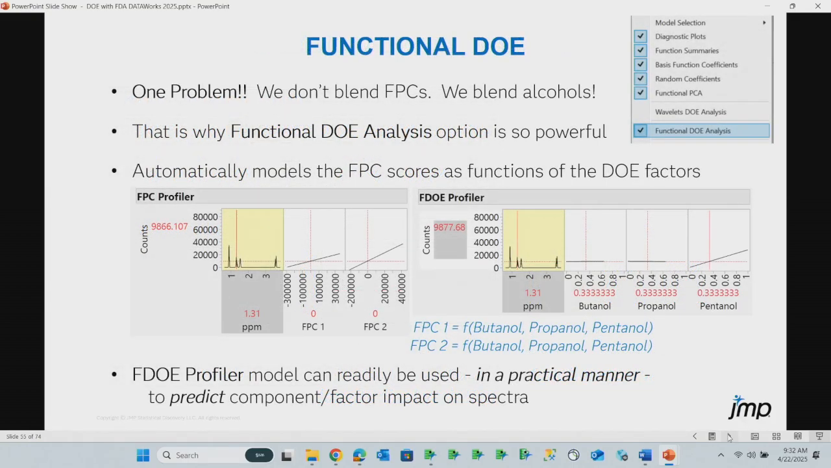Okay, and then what we'll do is what we'll call functional DOE, because one of the problems is when I do the functional data analysis, so when I look at this picture right here, I've got in the yellow box a spectra. And I can change the spectra if I change the settings of FPC1 or FPC2. Here's the problem. FPC1 and FPC2 are not things I blend together. They're not knobs on my control system. But I do blend together, in this case, the butanol, the propanol, the pentanol. So if I build a model where I model FPC1 as a function of the 3 alcohols and I model FPC2 as a function of the 3 alcohols, I can end up with the ability to say, hey, as I change the amount of any of these 3 alcohols, I can actually watch what the spectra is doing, and it's tied to stuff I can control.